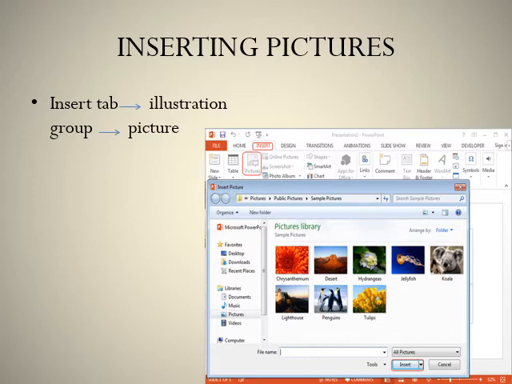We can also format the image by selecting the desired option from the picture styles group of the format tab. After the picture has been inserted, we will go to the format tab, then we will click on the picture styles group and we can change the style of the picture.